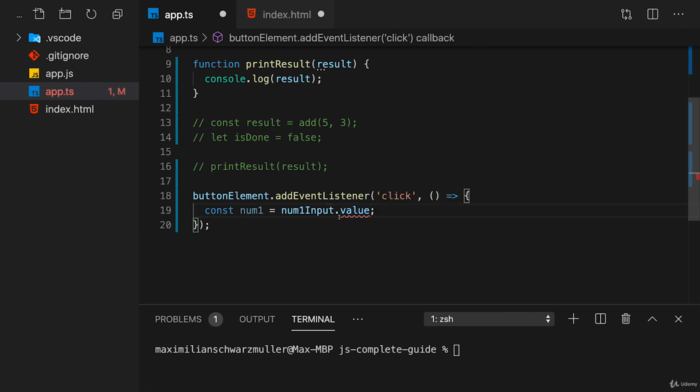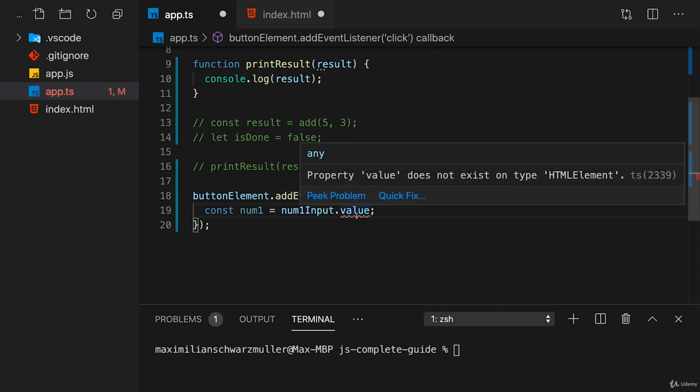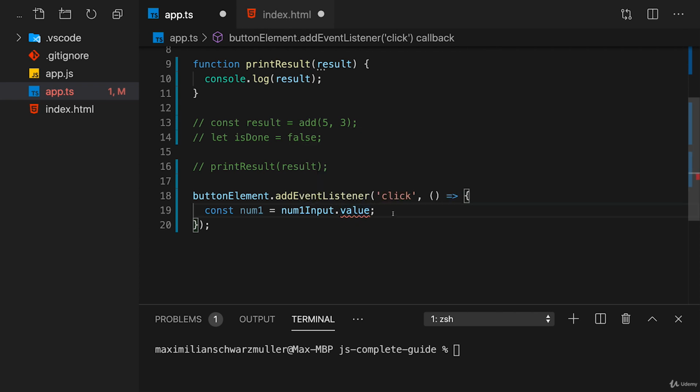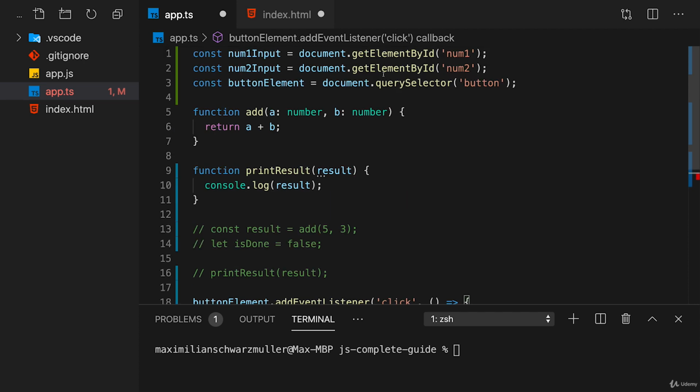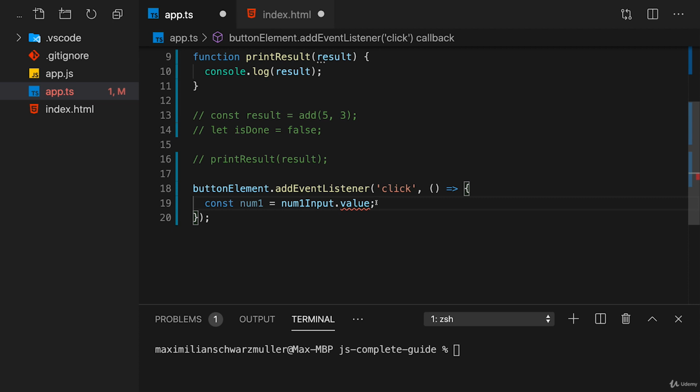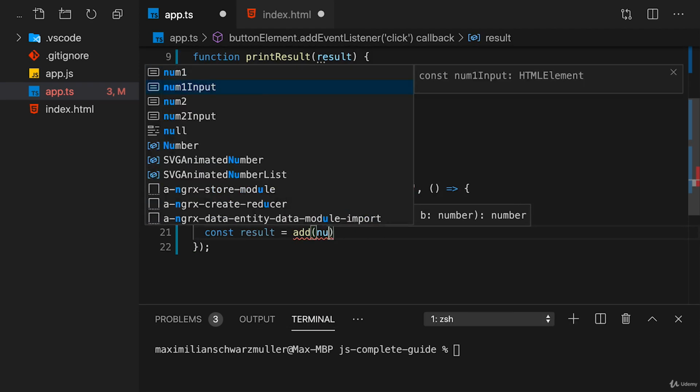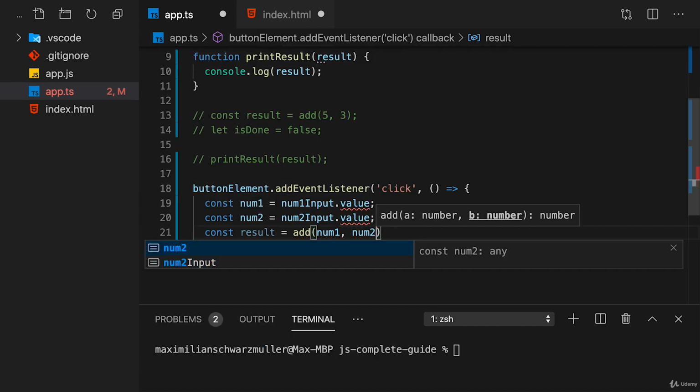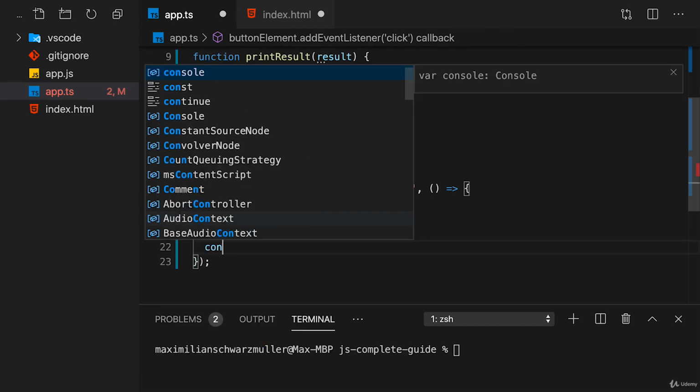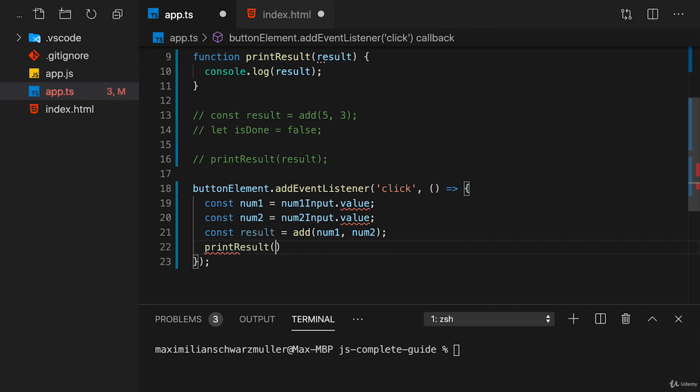And you already see I didn't get auto-completion here, and I do get an error here in my IDE, even though this should work, right? We are selecting an input element here. So not sure where this is coming from. We'll fix it later. For now, let's live with the error, and let's also extract num2 from num2Input. Then we can calculate the result by calling add, by passing in num1 and num2. And then last but not least, we can call printResult and pass in the result.